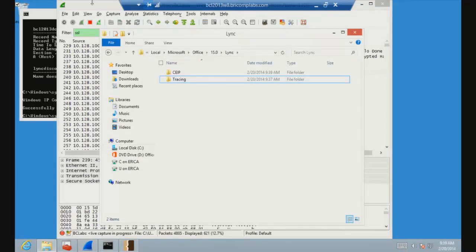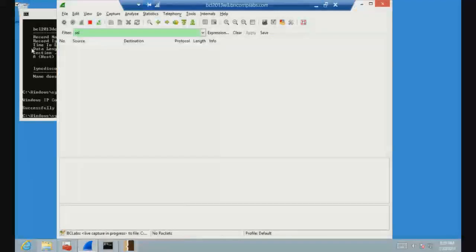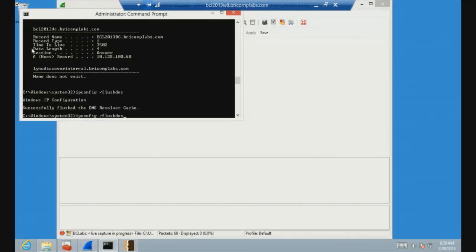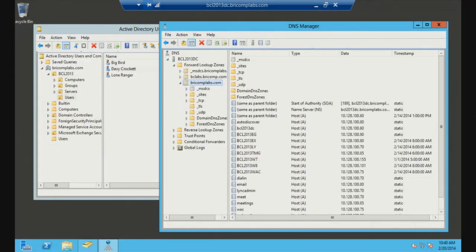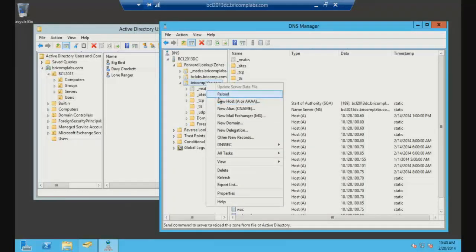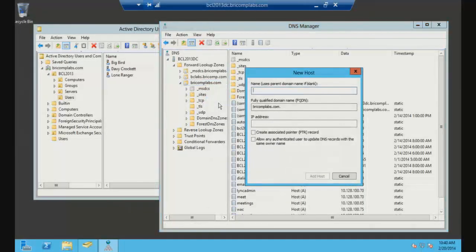We're going to flush our cache, restart this process, and then from a domain controller perspective, we're going to remove SIP, or maybe not. Again, we don't look to that unless we can't get to Lync Discover. So because it's there, it doesn't mean anything other than there's a record there. So we're going to go ahead and make a Lync Discover internal record, and it has to be spelled right. Hopefully it is. And then we're going to do 10.128.100.70.